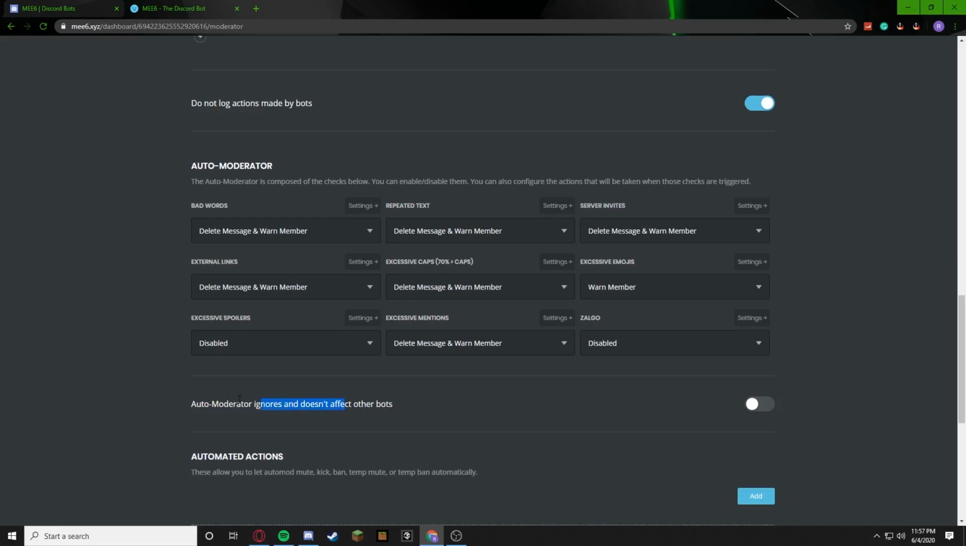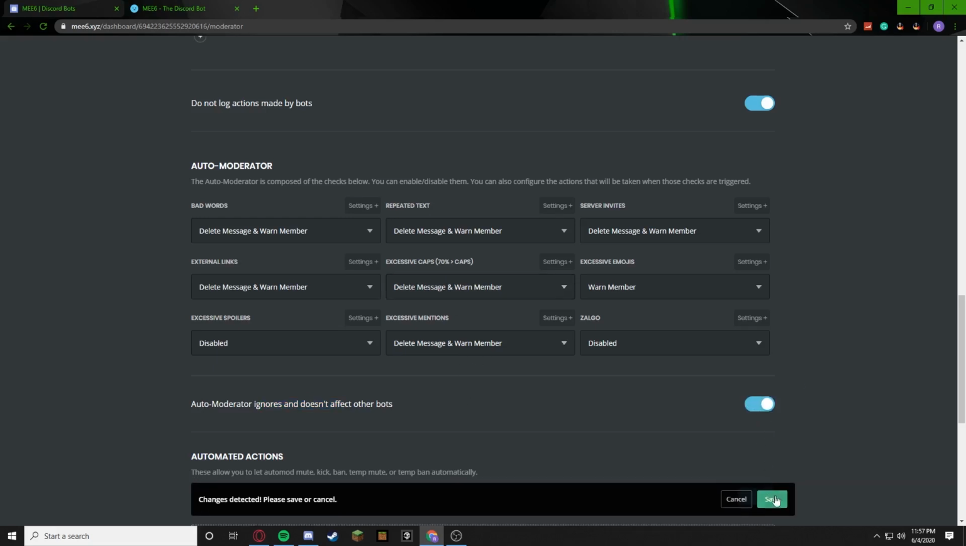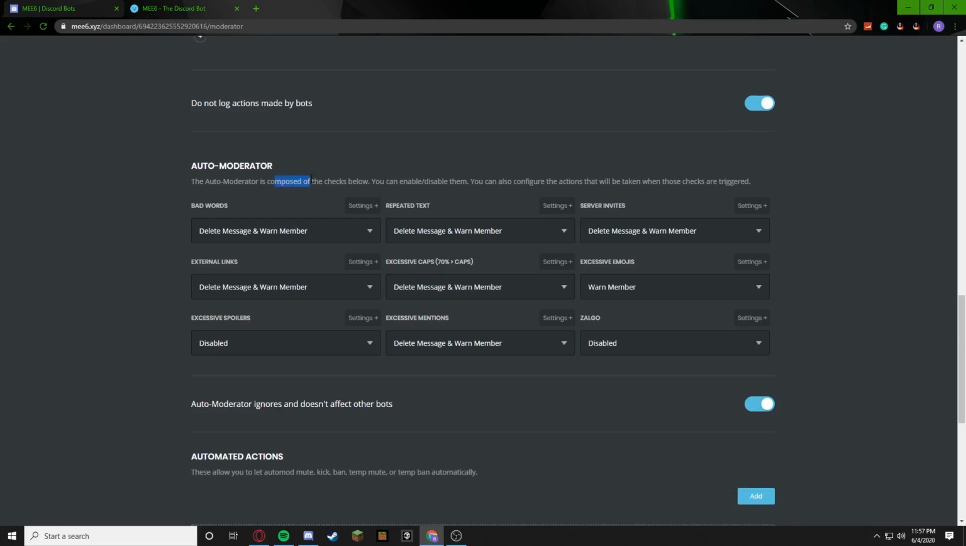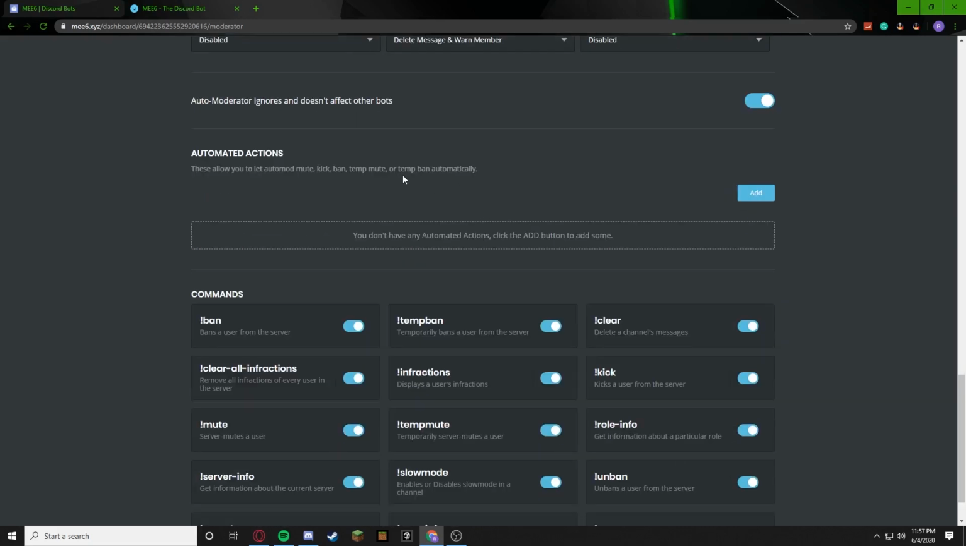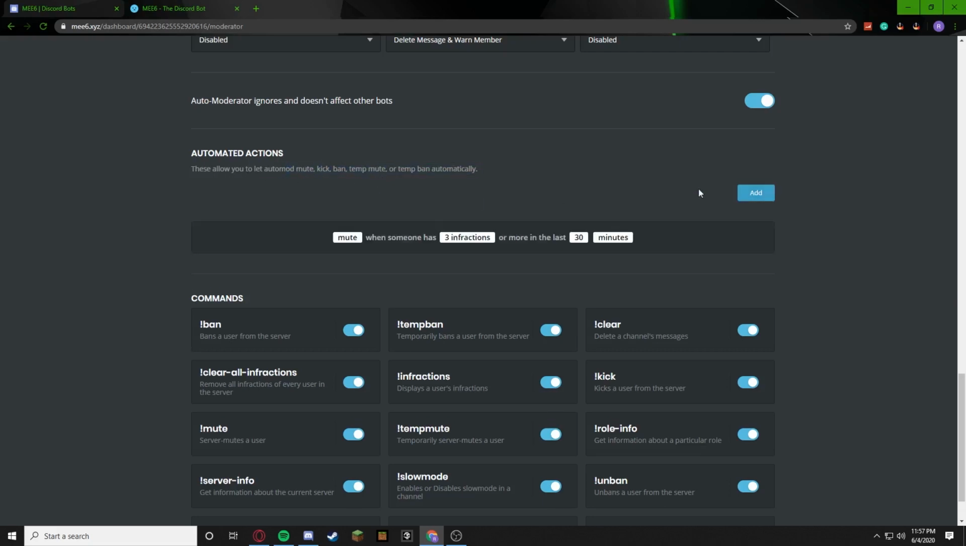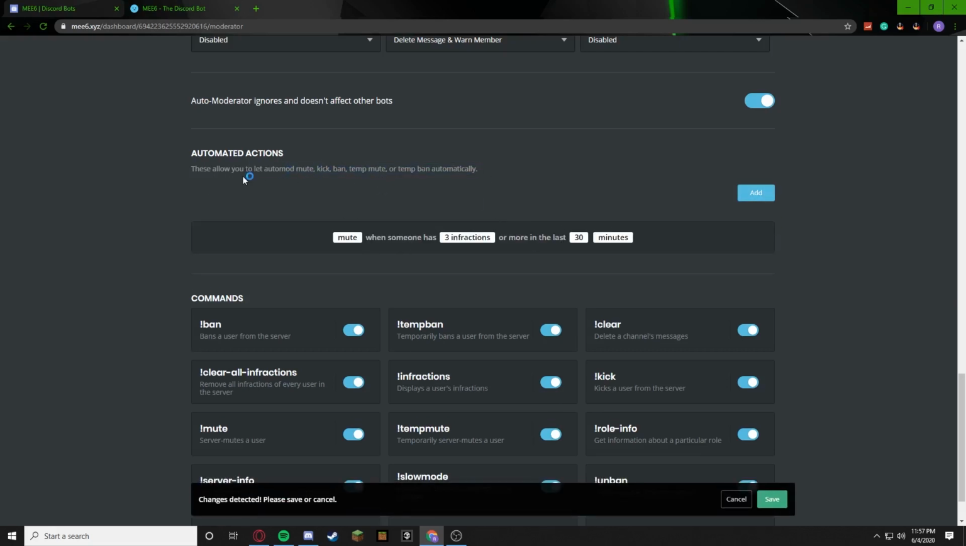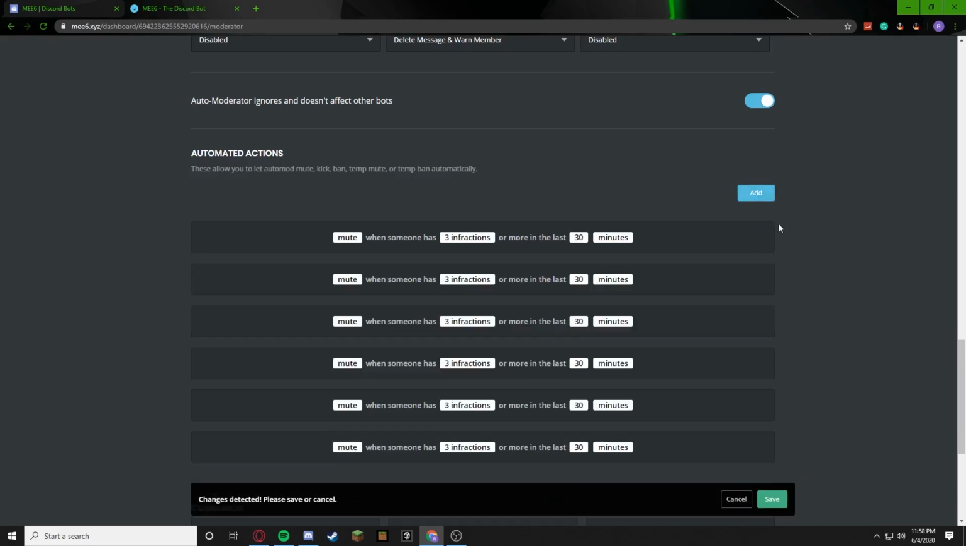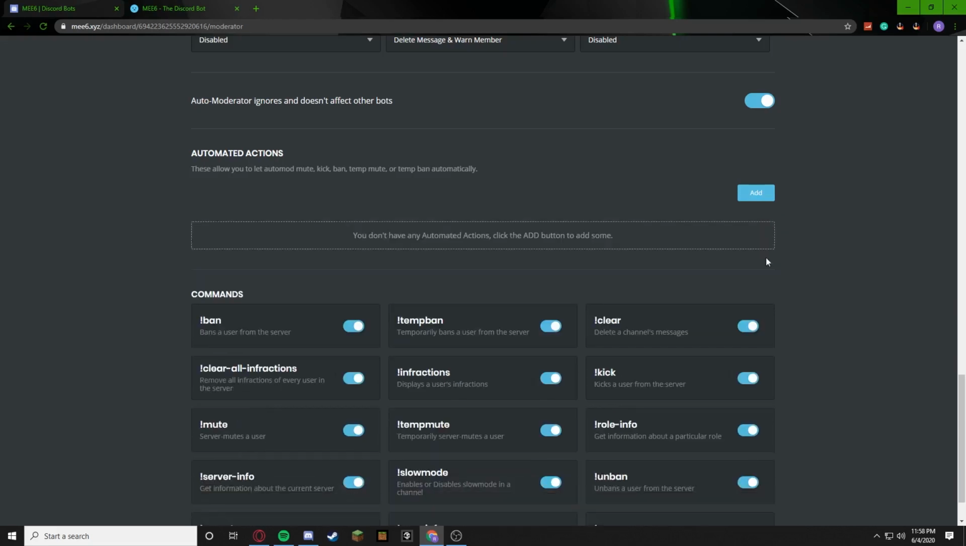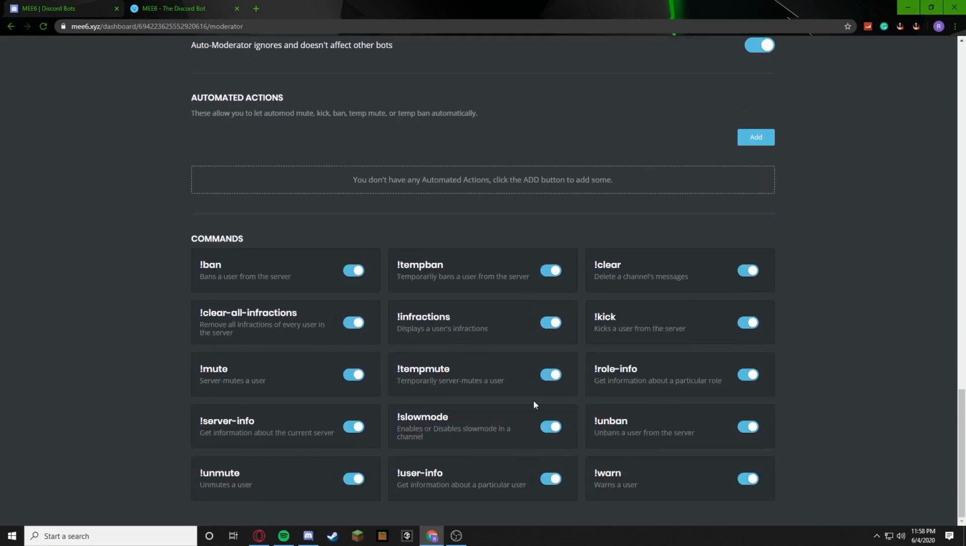Auto moderator rules. Auto moderator ignores and doesn't affect other bots. So obviously I'm gonna have that turned on because if a bot needs to do something, then a bot needs to do it. I don't mind. And then allowed actions. You can have these if you want the bot to automatically mute, kick, ban, temp mute, or temp ban, which we already have. And then you can add a lot of them, which you don't need to, obviously, because that's repetitive. And then you can have all of these clicked on if you want.